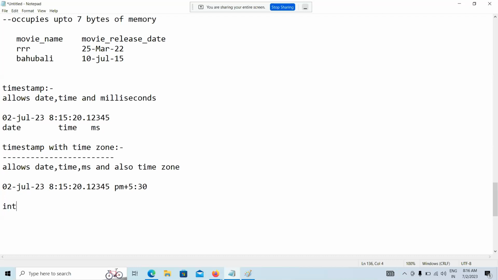Next one I'm going for is interval. Interval year to month. We use it to store some time period. I want to store some time period, we can use it. The time period here means years and months. For example, for a duration of 1 year, 6 months, I want to record. So that time I can go like this: interval year is 1 year to 6 months.